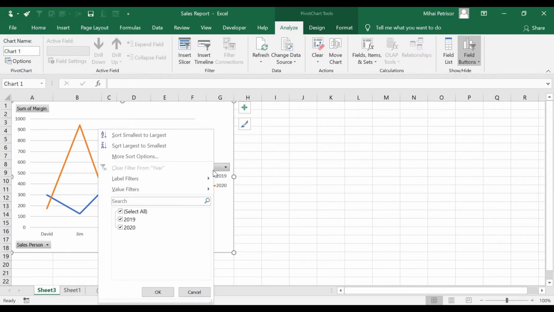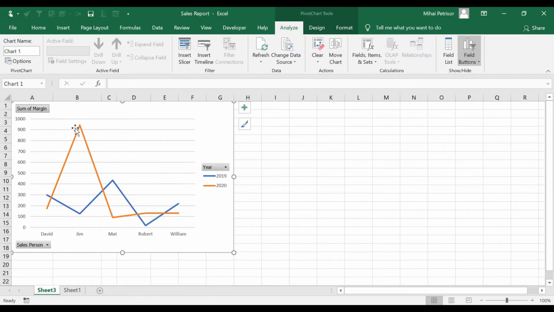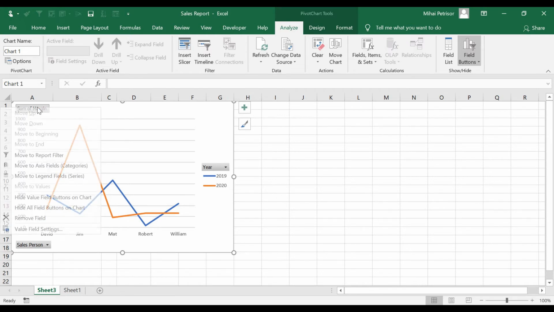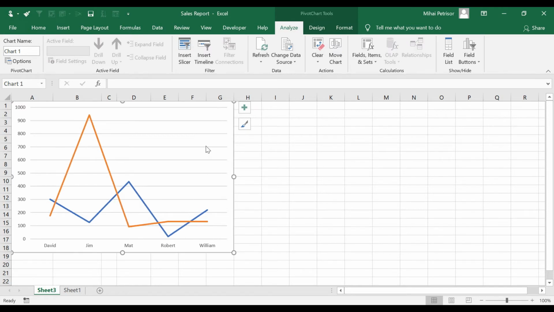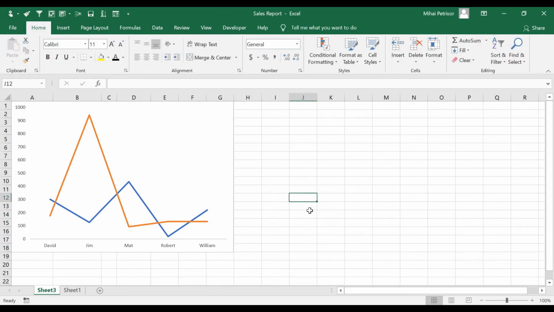First step, we need to remove those buttons which are the fields from our pivot table. For that we can right click on them and go to Hide All Field Buttons on Chart. Here we go. For the moment I will erase also the legend and the grid lines. So we have a simple chart where we can see the salespersons.